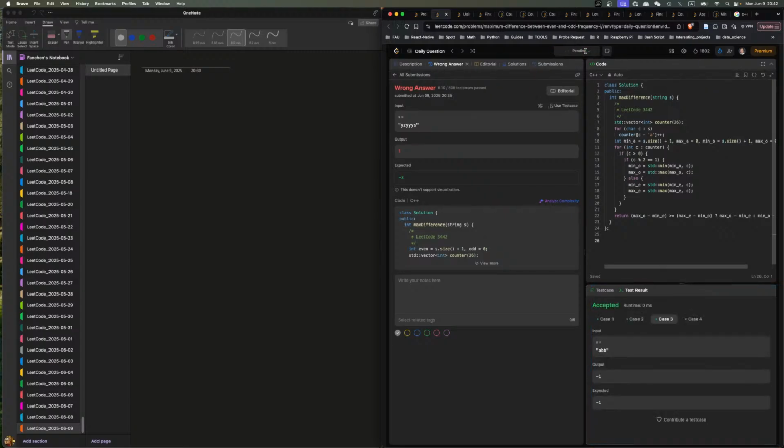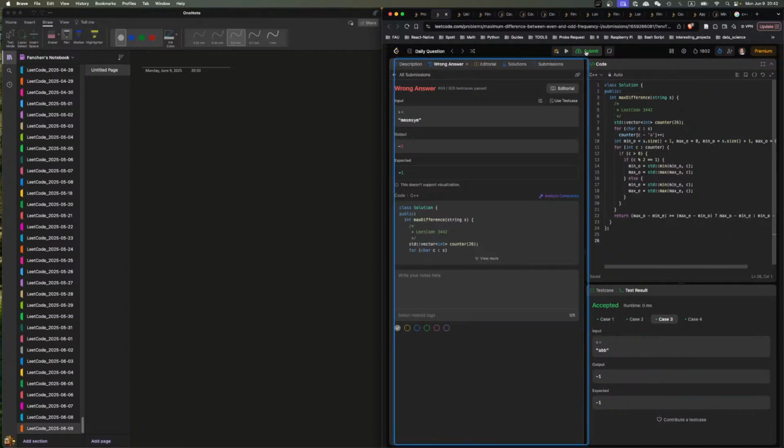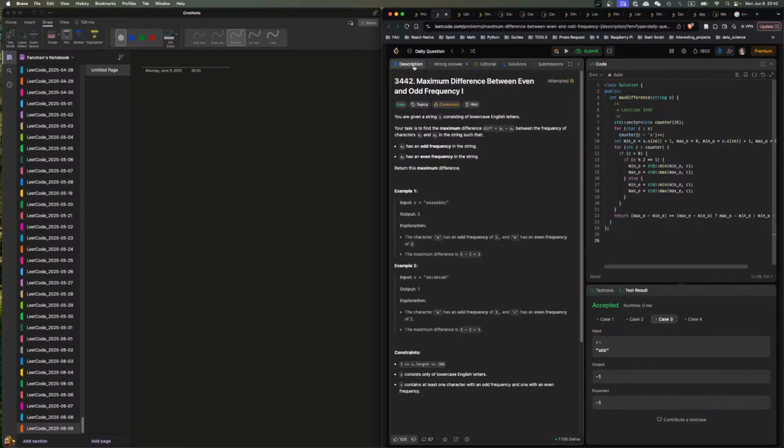Negative 3. What the hell? One, two, three, 4. Wait a second. Wait a second.